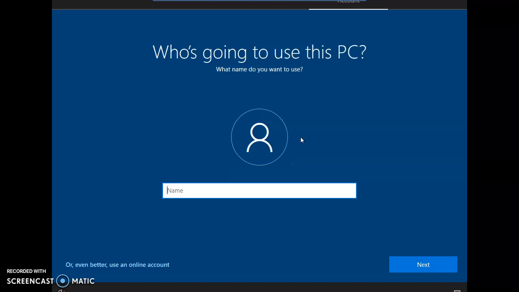Okay, so it says who's going to use this PC. So I'm gonna put my first name, or even better, use an online account. So it's either use an online account, so you can see it in here, or log in with your domain information. So I'm gonna use an offline account. I'm not gonna use my domain information, but you can use either of the two.